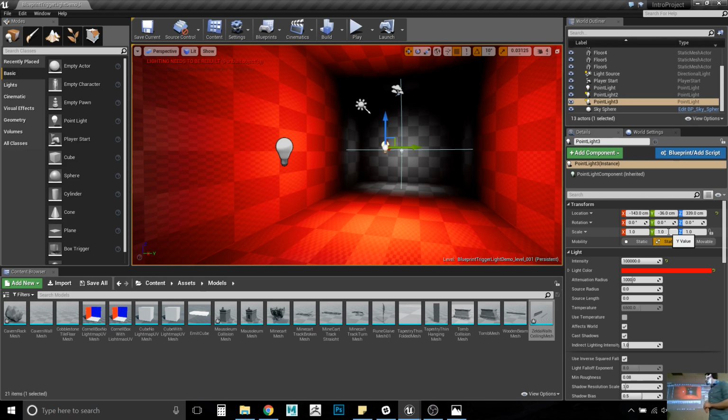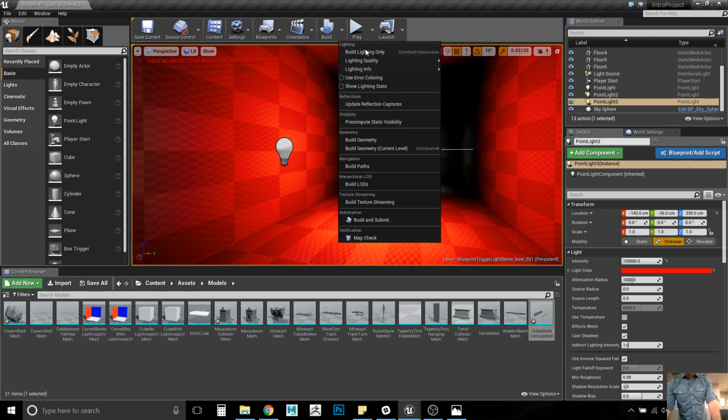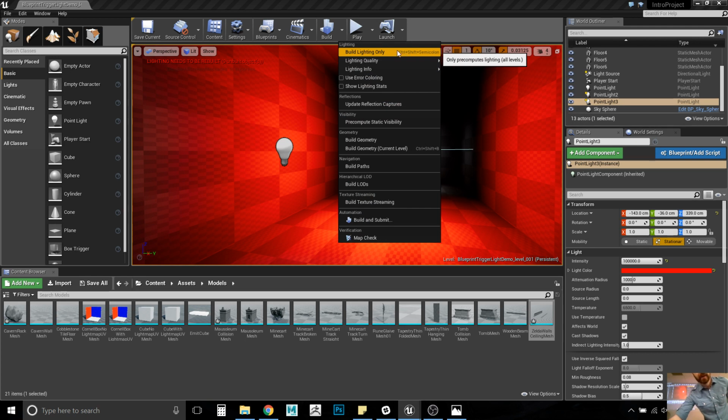How do I bake down the other two lights? I don't want you to bake down with that third light in there. To bake down the lights, it's going to be under Build, the Options menu, and you want to build lighting only. There is a shortcut for it: Control plus Shift plus semicolon, if you really want to do that. That's a weird one, but that's how you do that.